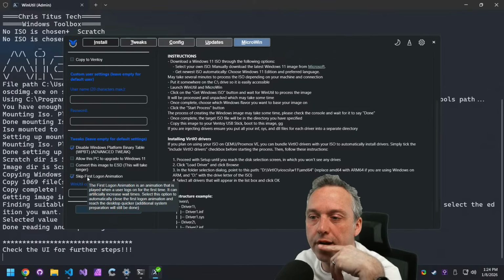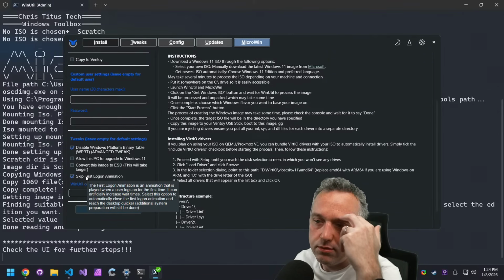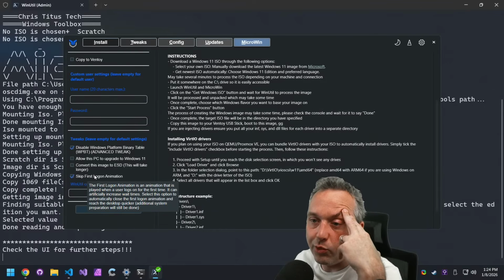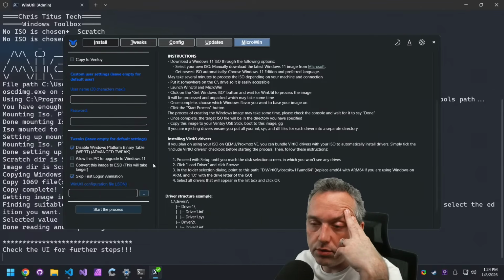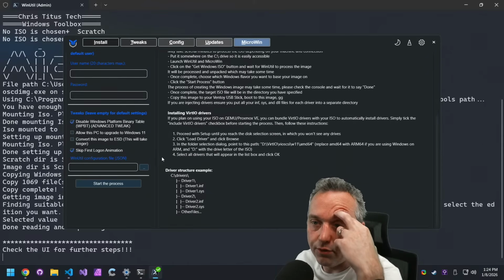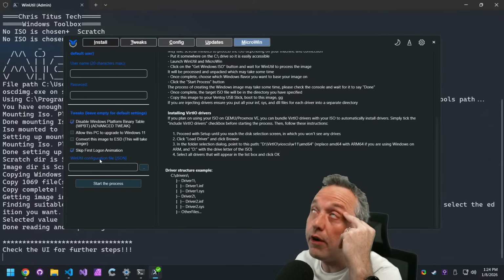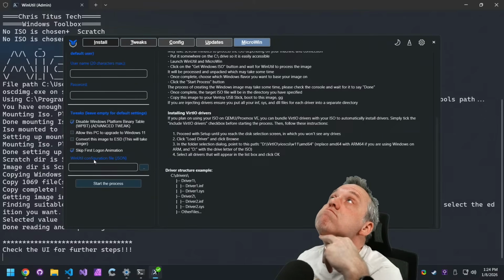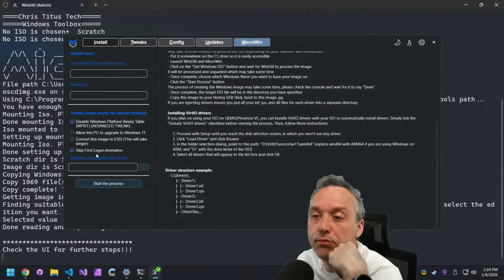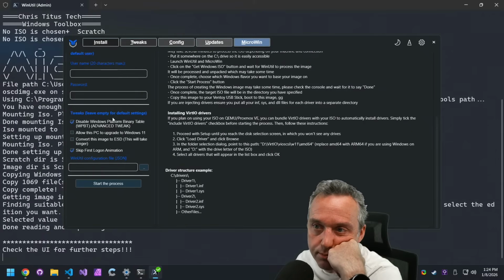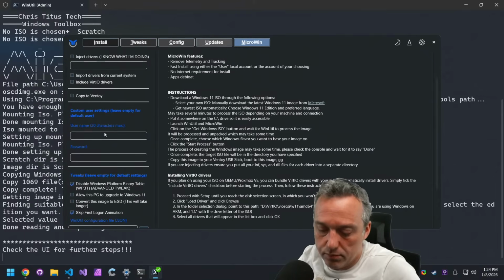Skip first log on animation. And I think we do this by default. Nobody should... That first log on animation's awful. For the config file on launch, we'll leave that for the time being. But I think we make this much more streamlined.